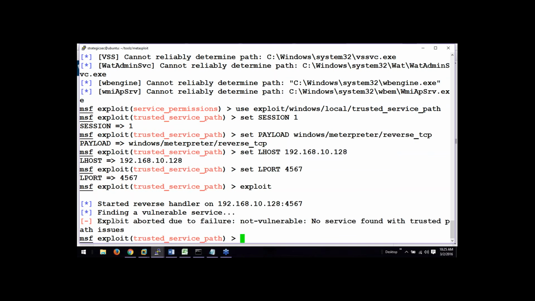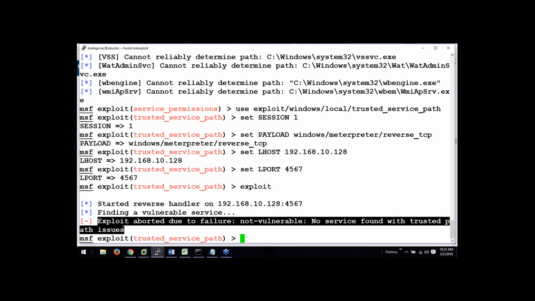Okay. Well, look what it told me. Aborted due to failure. No vulnerable service found with trusted. Wow. Yeah, that would happen to me as well.